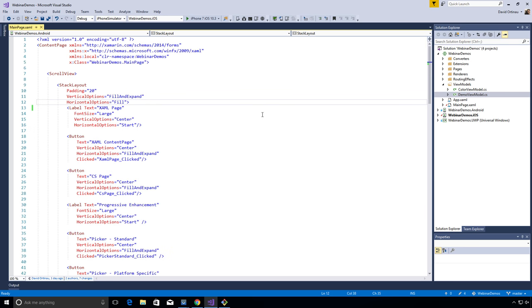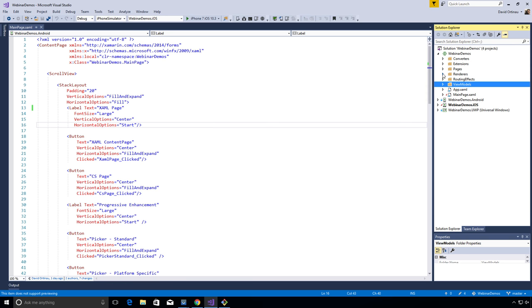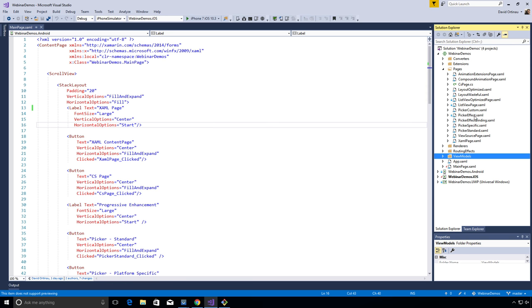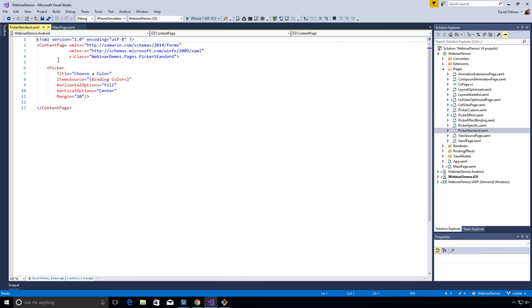Okay, so let's dive into the first demo. I have set up a picker standard page. So let's go on over to our picker standard. And it's just a content page and a picker. I'm binding my colors to the item source, and we're off and going. So let's take a look at how that looks.